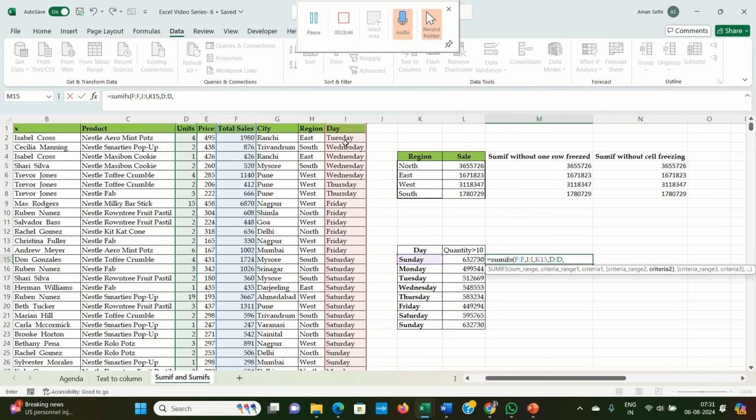Now in quantity it is saying that the quantity should be greater than 10. What we'll do is open our bracket and just write greater than 10, right? Greater than 10, and we'll close the parenthesis and click OK.